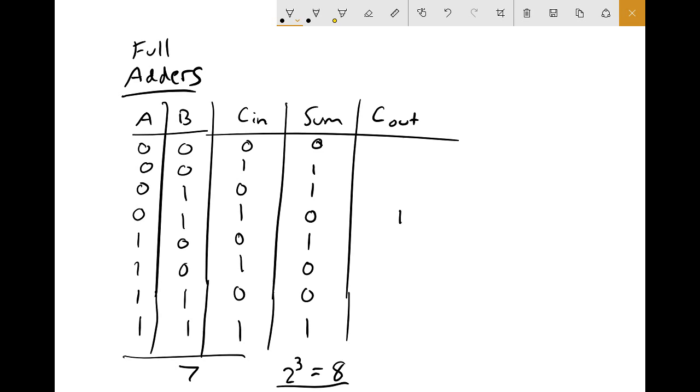That is our carry-out bit. For these, we had no carry-out bits, because there was nothing to carry. But this time, we've overflowed, and we need to carry over a bit to the next order of position in the number. The same follows for the rest of these. Anytime we try to add two 1s in a binary number, we're going to get a carry bit.